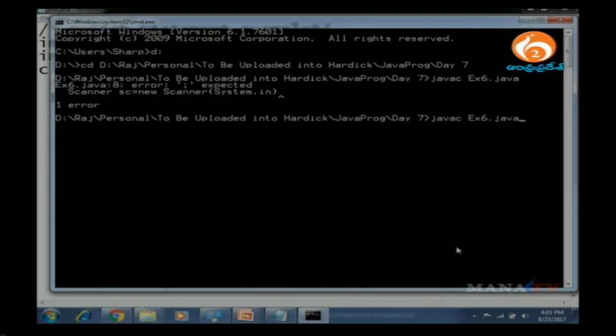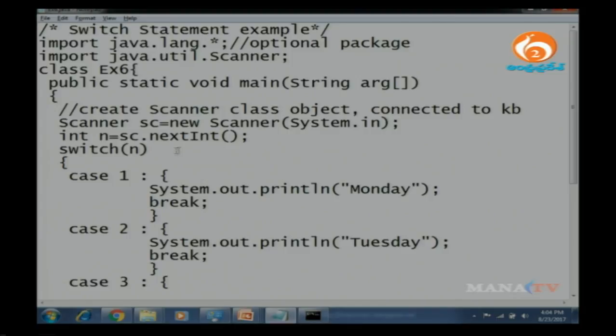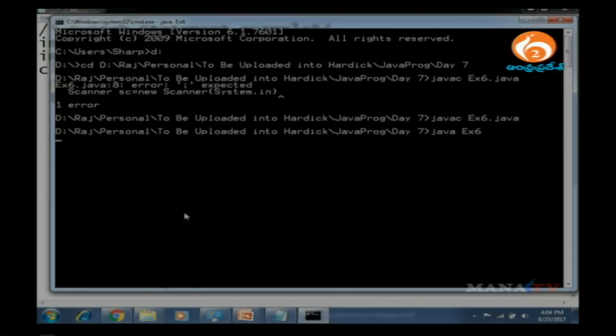Again compile this program. Now we will see whether it is correct or not. Yes, it is compiled successfully. Next we need to execute the program now. java space ex6, press enter. Oh, I forgot to write one thing, that is system.out.println here. Just we read the value. So no problem, I will enter one value here.